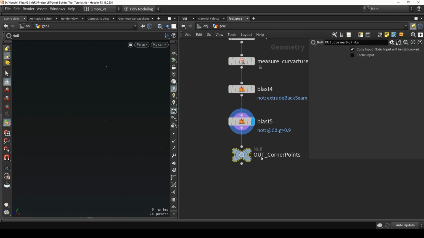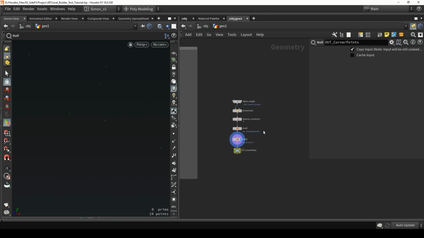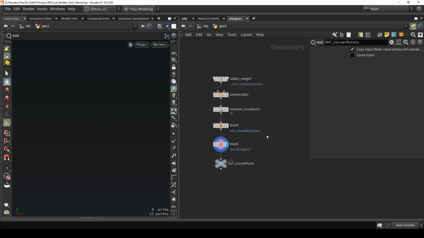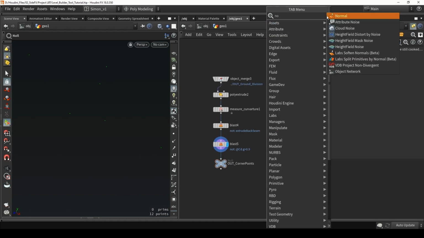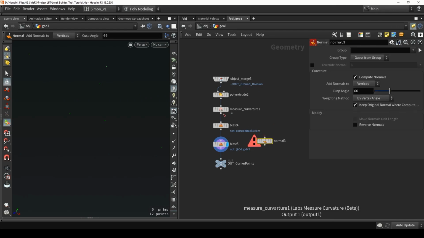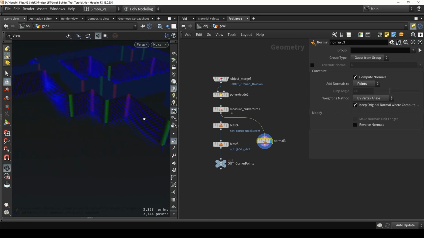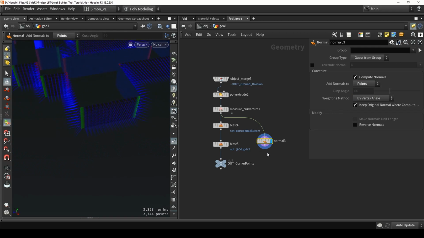Because based on these points, I can now make certain selections. Then over here, I want to export another null node for later on. And this will be used for normals. So I'm going to go over here, click the normals, and set this to point normals. So you can see the points are facing outwards.